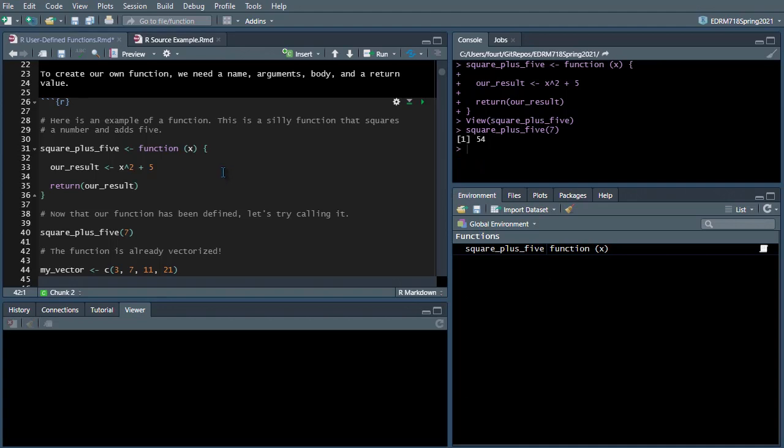So that's how we create a function, just that simply. We create it with a name, the function keyword, the arguments, and then curly braces, opening and closing, within which is our body and our return.